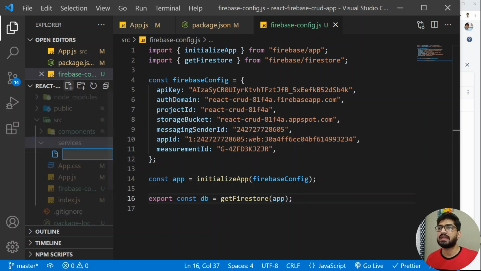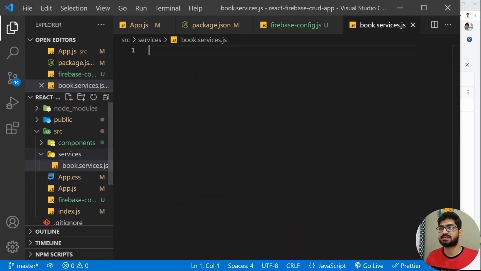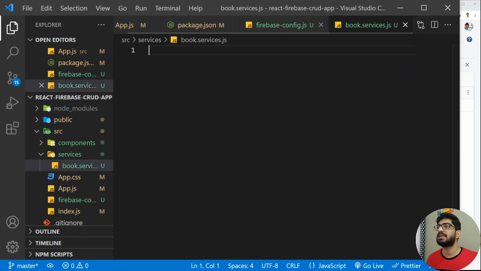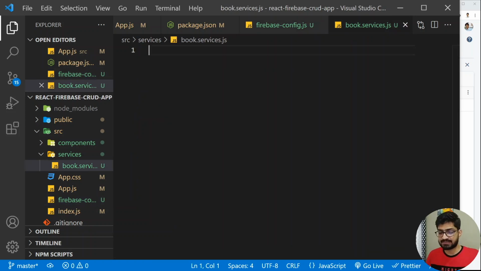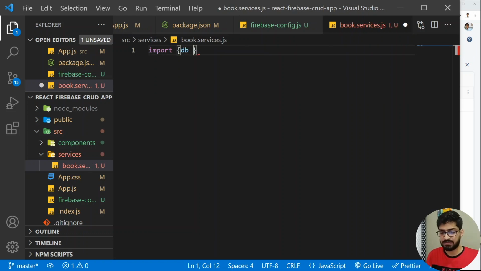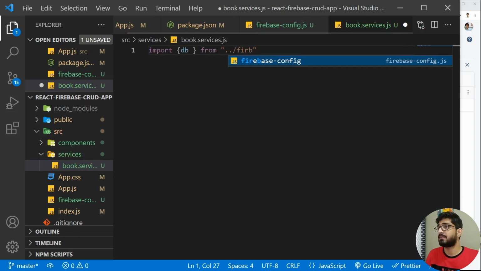So I'm going to create a new file inside this, and I'm going to name it bookservices.js. Here, first I'm going to import the DB instance which I have created in my Firebase config. In the Firebase config, we already have a DB instance. So let's import that DB instance. I'm going to have the DB, and this will be coming from the /firebase-config.